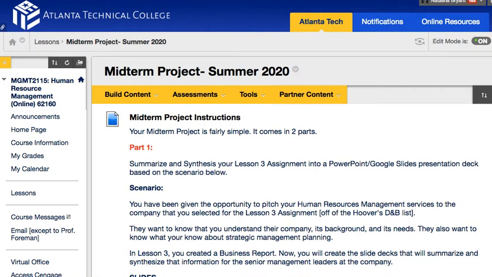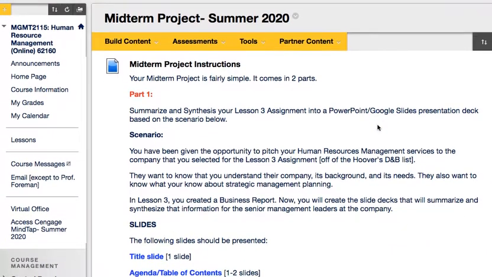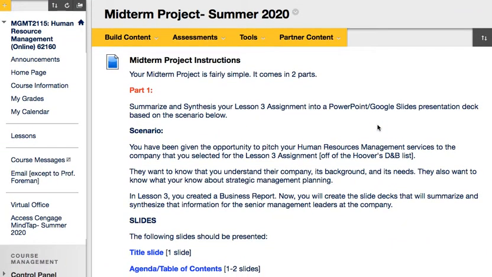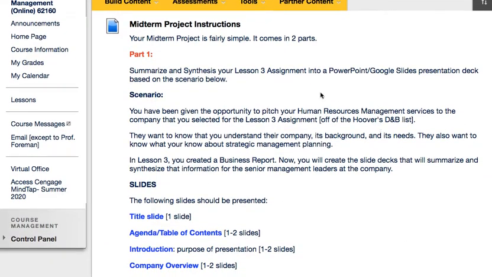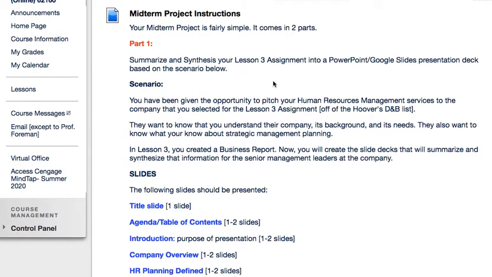Welcome to part one of how to complete your midterm project. You should be inside of the midterm project folder, and here you would see the instructions, and there's the part one instructions. I've broken things down where you're going to take what you did in the lesson 3 assignment and summarize and synthesize that into your PowerPoint or Google Slides presentation deck.